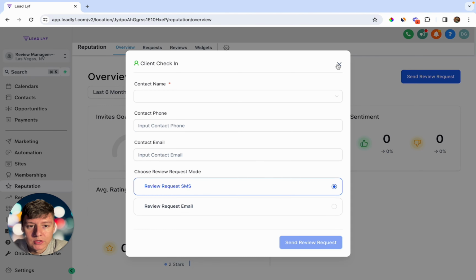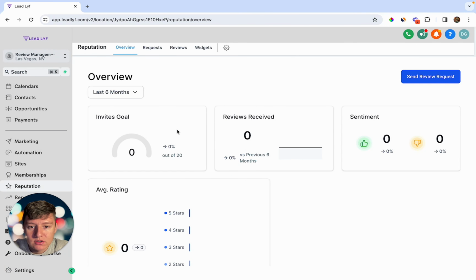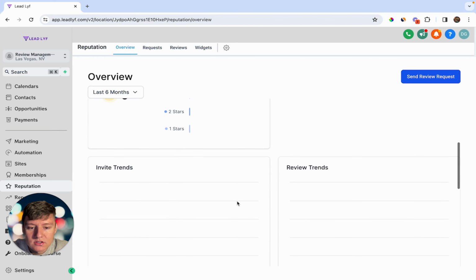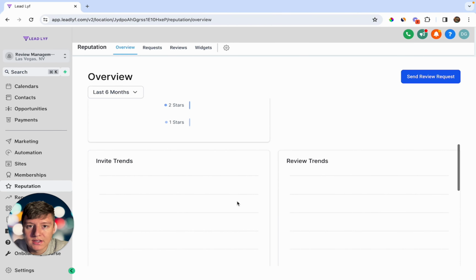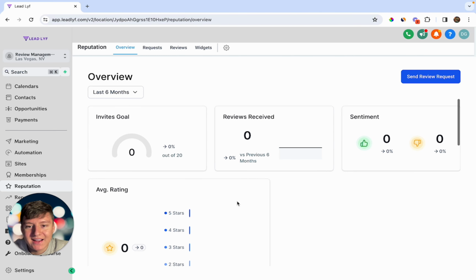In here, they'll also be able to track all of the reviews, so they can track their invite goals, all of the received reviews, all the ones that are good versus bad, average rating, and so on and so forth. So by getting your client more Google reviews, they're going to be able to rank higher on Google, and if they're ranking higher on Google, they're going to make a lot more money. And again, if your clients are making money, they're not going to have a problem paying you money.